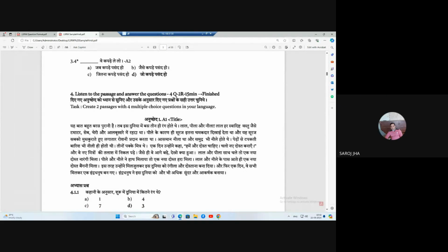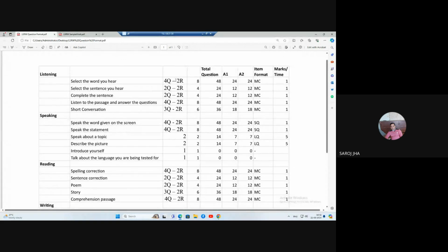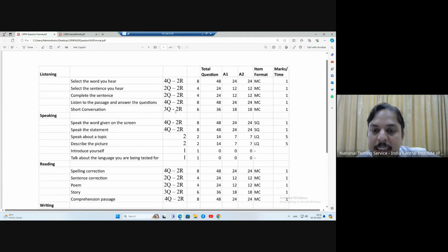Amit, one thing: what do 2 repetitions mean? Out of 3 questions, 2 questions will be repeated? No. So 2 repetitions means 2 passages. In one set, 2 passages should be there. In one set, 2 short conversations will be there. Out of 2, one belongs to primary level, another belongs to upper primary level.